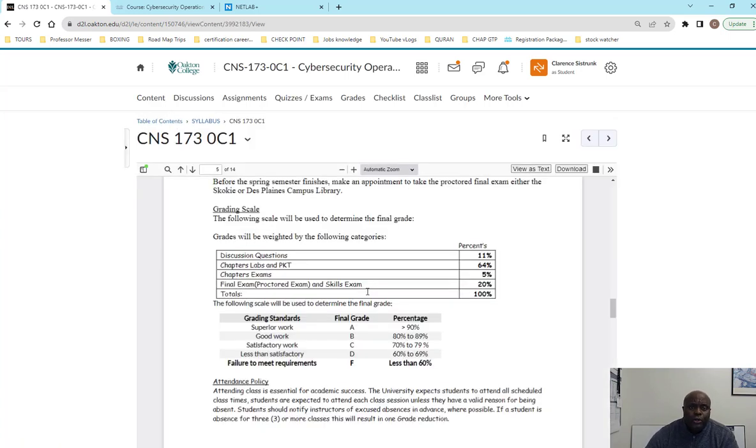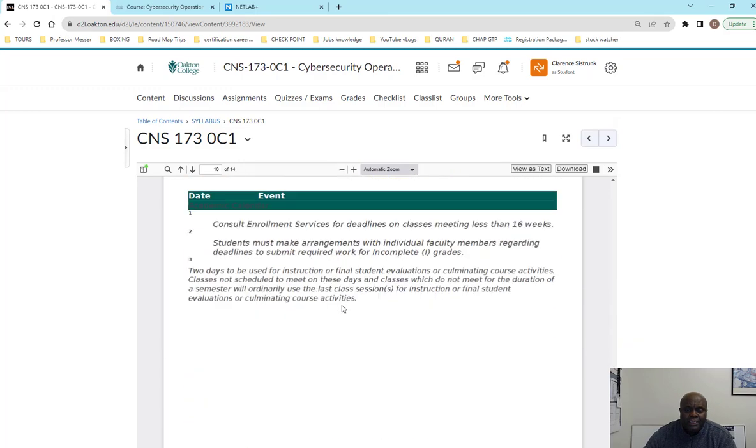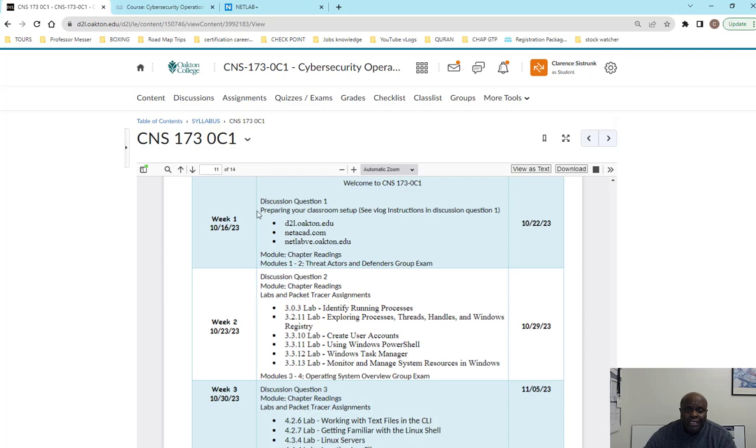So once you go into the syllabus, you should be aware of what you are being graded on: discussion questions, chapter labs, and Packet Tracer. So when you see that PKT, that means Packet Tracer. Chapter exams, final exams. That's what you will be graded on. So make sure you're doing all of that. And when you get down here in the syllabus, you want to make sure you pay attention to that particular week. Now, in this week, you had to set your stuff up. Hopefully you did that. D2L, NetAcad, NetLabs. You read the chapter.